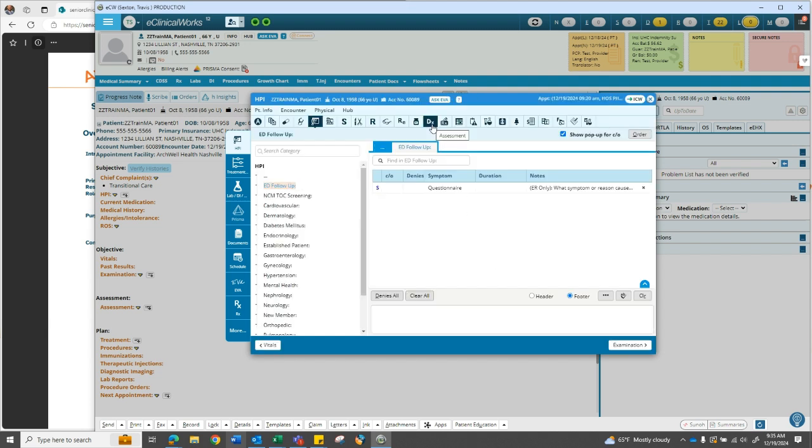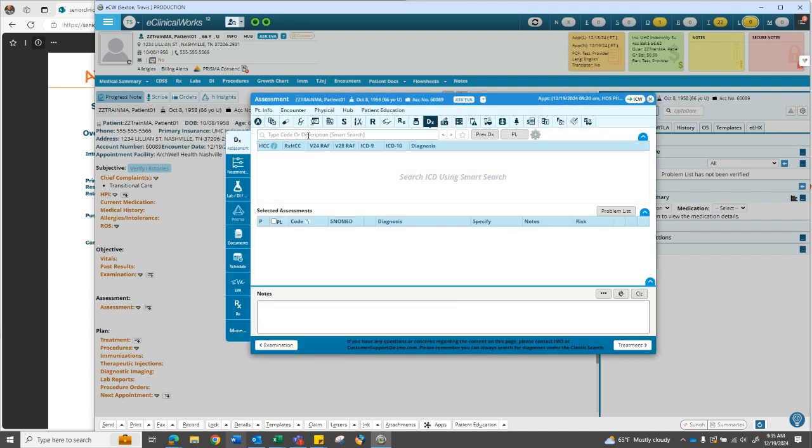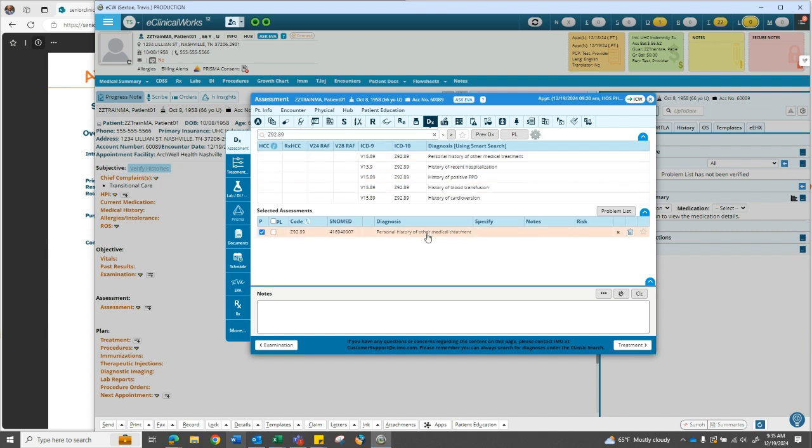So we dive into the DX over here, which is for the assessment. And we have to enter in some codes to prove that we have completed this phone call. So it is going to be Z92.89. And we are going to default to this first one that says personal history of other medical treatment. When you click on that, it drops it down to the bottom.